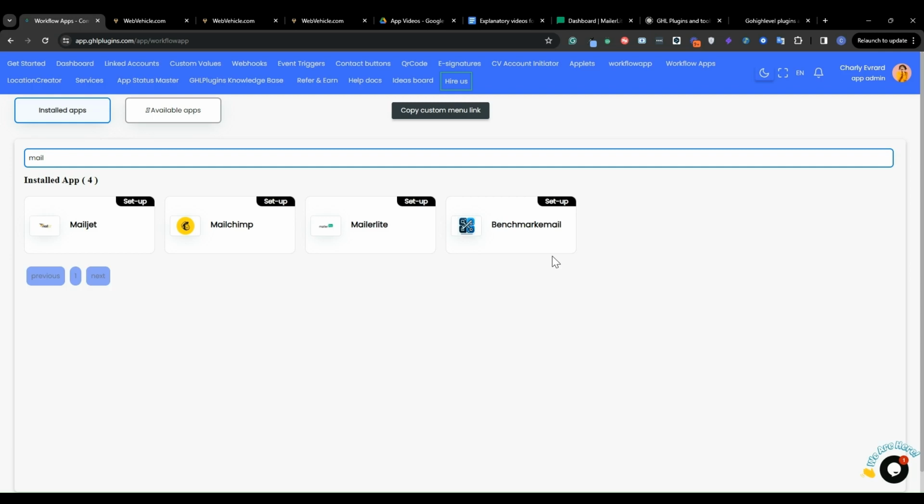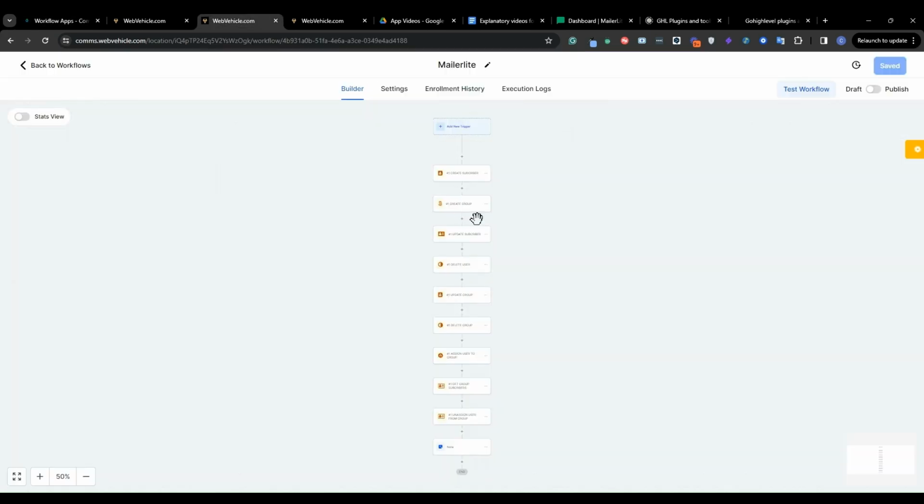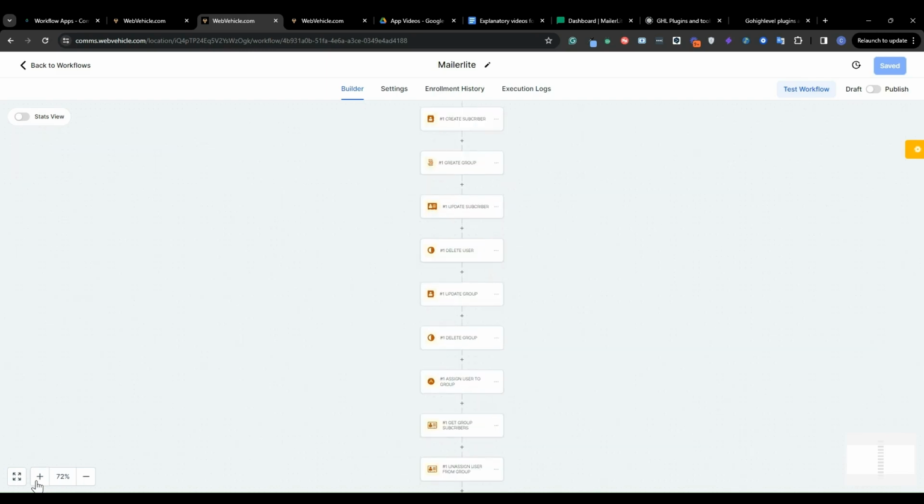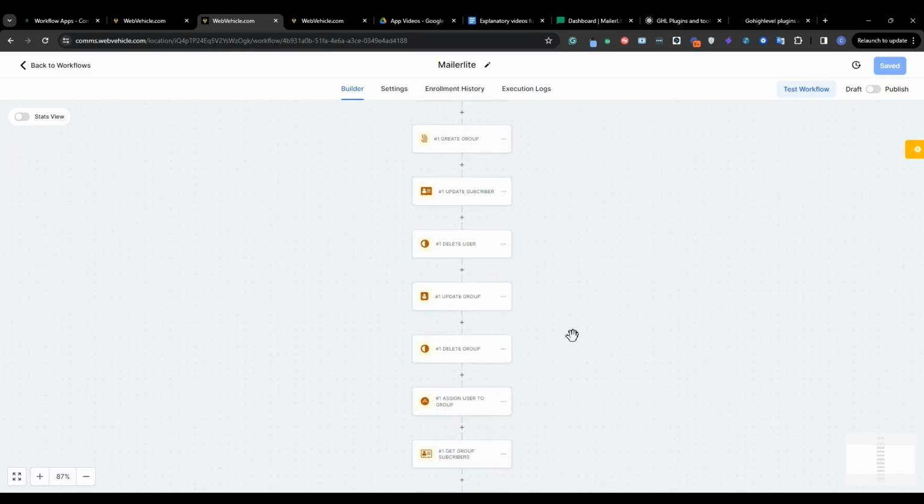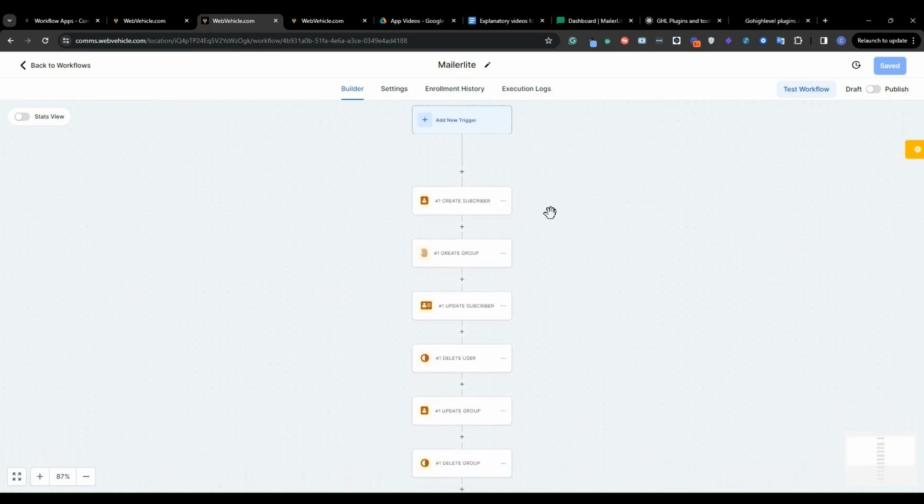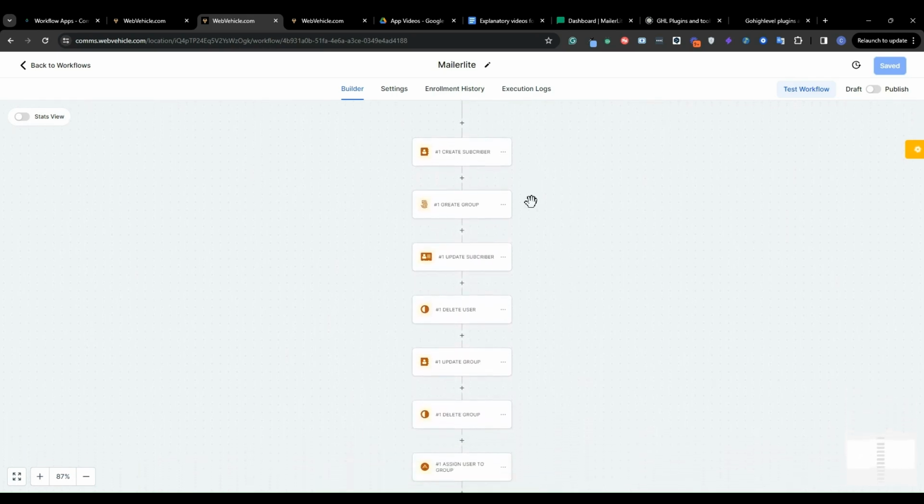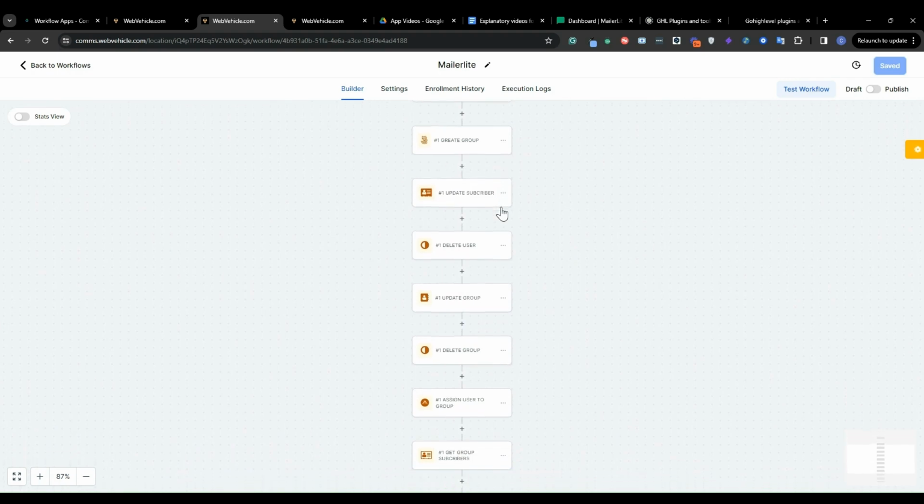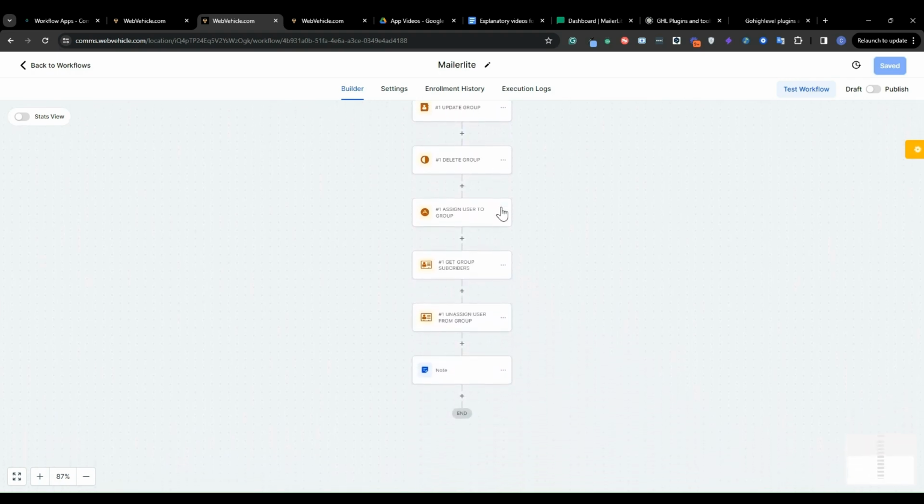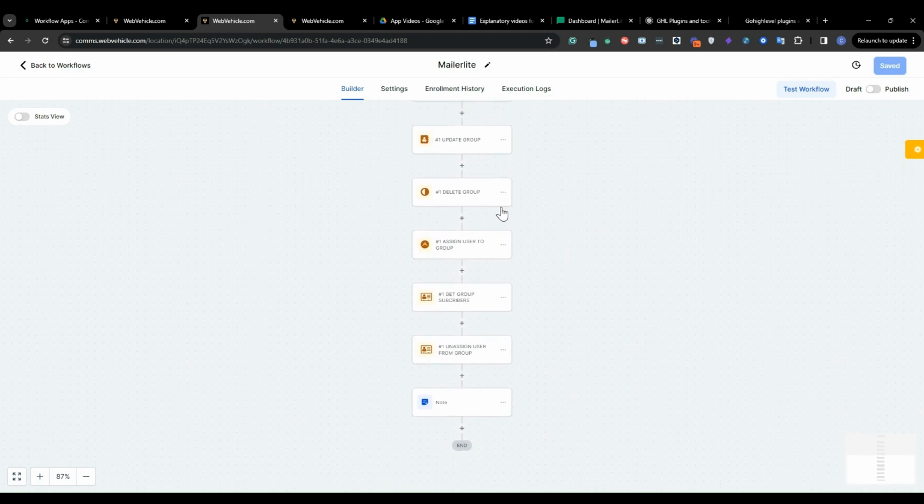Hello guys, so we are going to be talking about MailerLite. Your MailerLite can be connected to workflow actions. We have some specific workflow actions that can communicate with your MailerLite directly from your sub account, and you can automate these steps. You can create a subscriber, create a group, update a subscriber, delete a user, update a group, delete a group, and more.